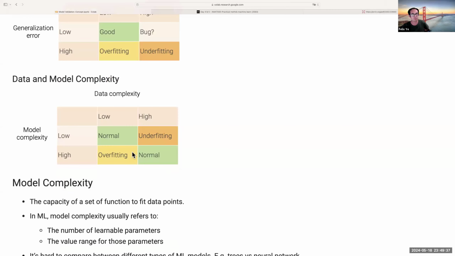It also relates to model complexity. For example, linear regression is less complex, whereas neural networks or random forests are much more complicated. If our model complexity is low and our data complexity is also low, for example a straight line of data and you're using linear regression to make predictions, then that will be really good, and the model is doing a very good job.